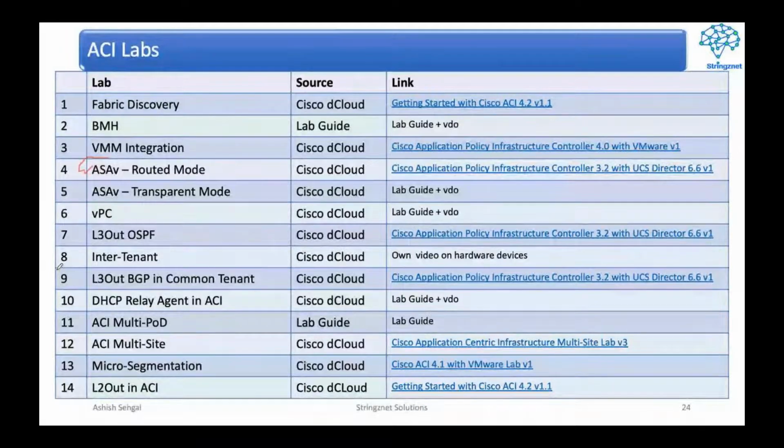What we have done over here is we have transformed that particular lab guide into a more pictorial, comic form, right? A more lucid form, so that you can go through that particular flow and do the labs without reading anything, just by seeing the pictures and the connectivity. So the dCloud labs you can very comfortably do.